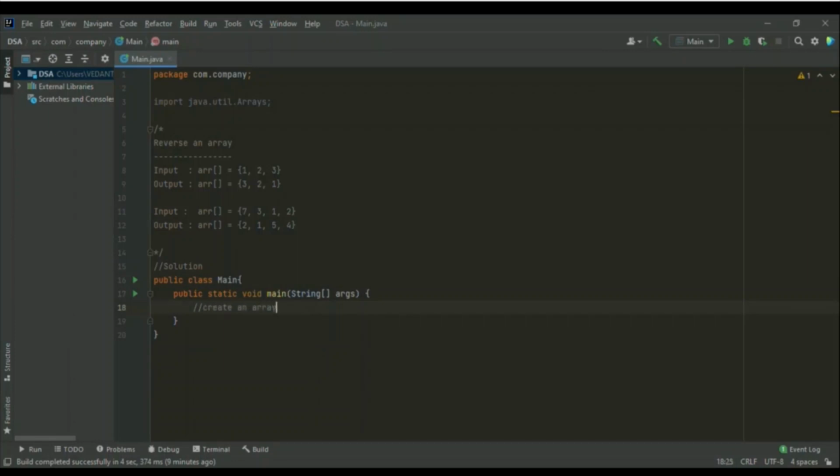Create an array. The syntax to create an array is int bracket, arr is our reference variable, and we need not take the values from the user as of now, because our focus is to reverse the array. So we'll take values statically, 1 to 3. Now let us check whether our array is prepared or not. So we'll try to print.